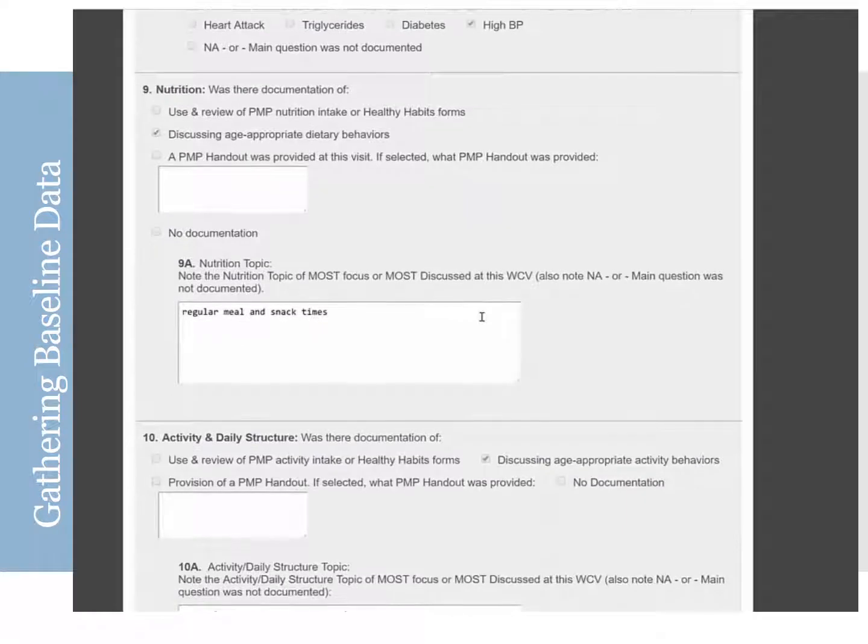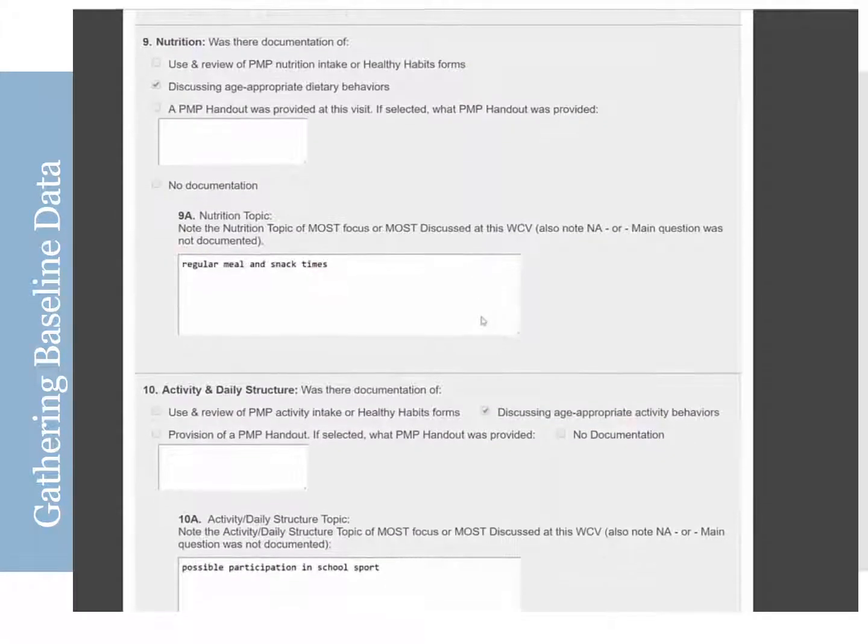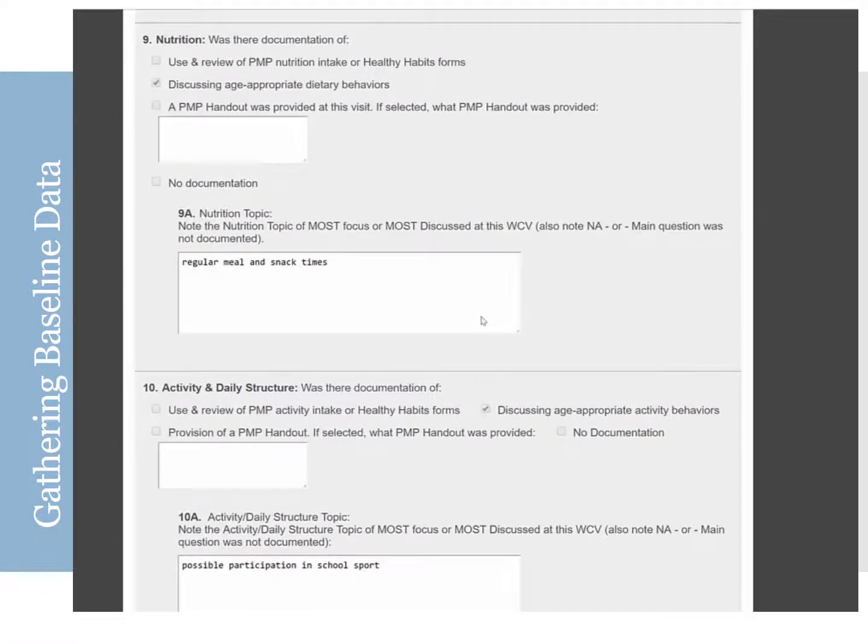Going on to the second element that we're looking to capture, items 9 and 10, which are very similar to each other in terms of what we're looking for documentation, and this is baseline. Use and review of PMP nutrition intake or healthy habits forms. Since I'm just starting, I didn't have those items for nutrition or activity. I did, however, for both nutrition and activity, discuss age-appropriate behaviors. I did not have a PMP handout.